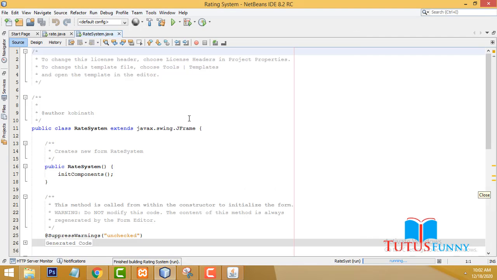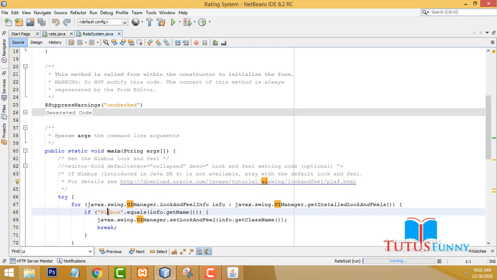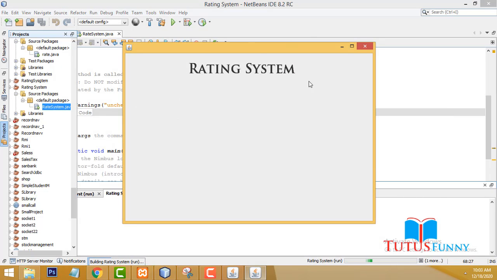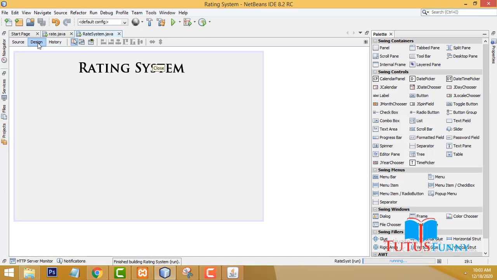Go to the source, Control F. Here you have to find the UI. You have to make it Metal. Now after that you Save All. If you run and check what happened, here it's the actual look and feel of Java. Okay, right. Now let's go to the design stuff.